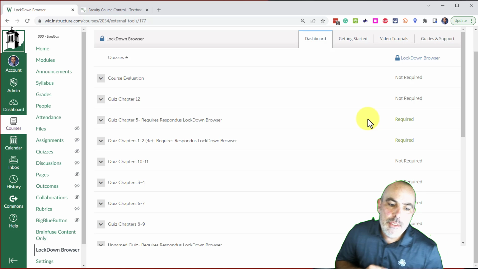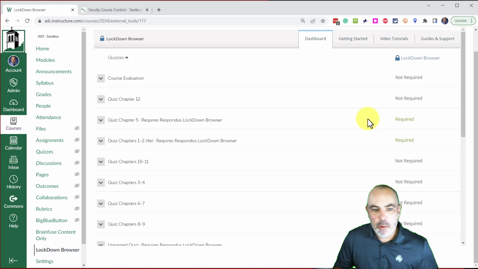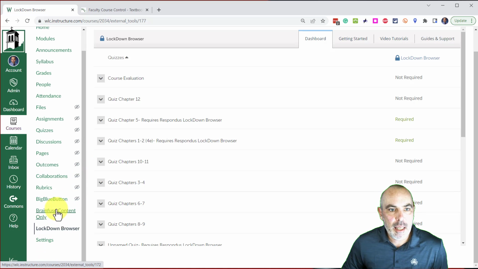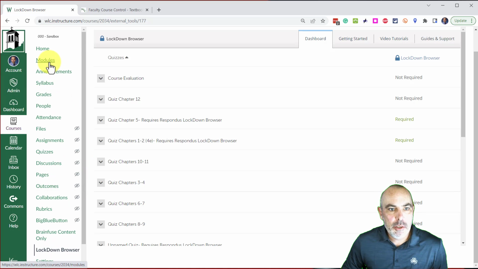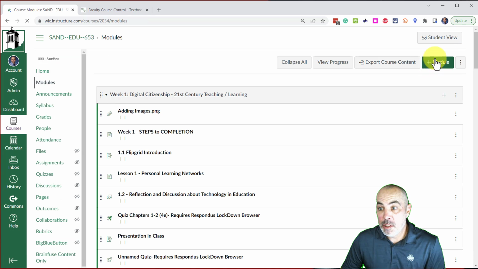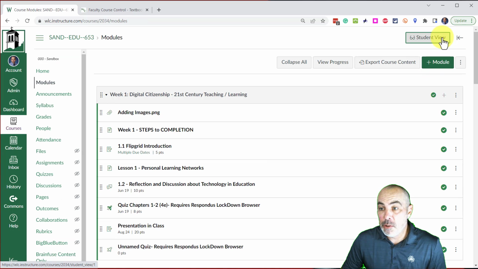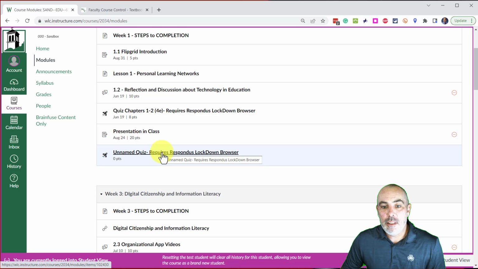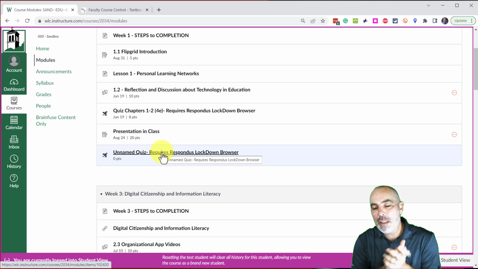Now, because of a few things that happen when I use the lockdown browser, there's a couple of things I can't show you, but I'm going to go over to the modules, and I'm going to go to the student view. The student view is going to see the two quizzes. This quiz right here is one that requires, it's the classic quiz.